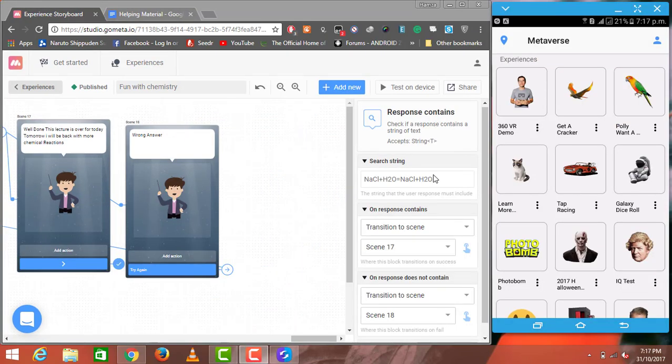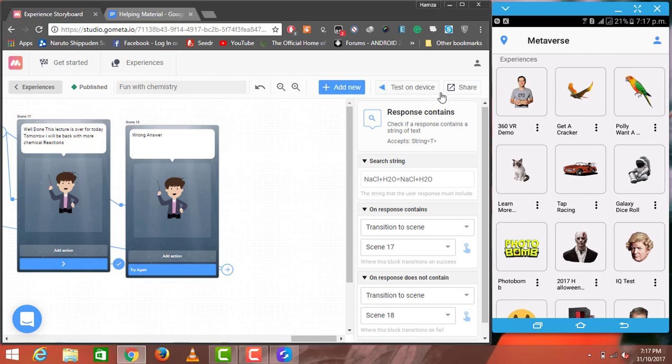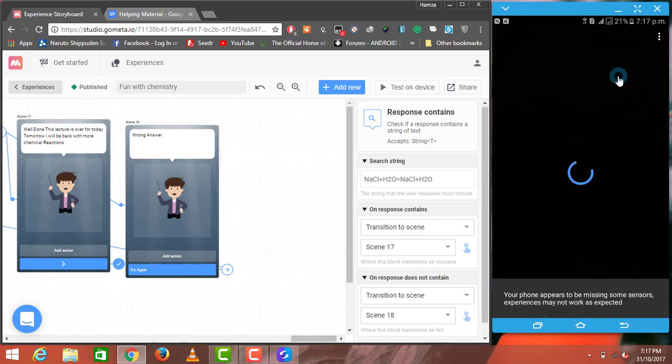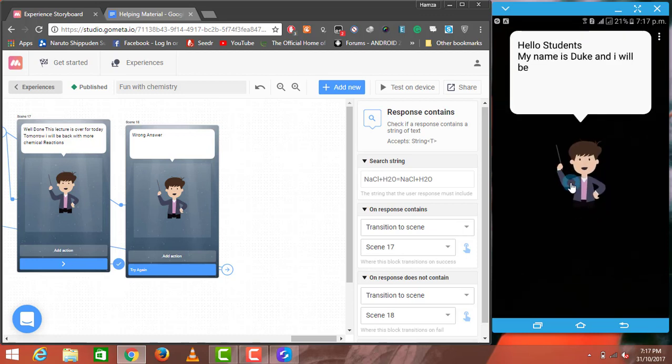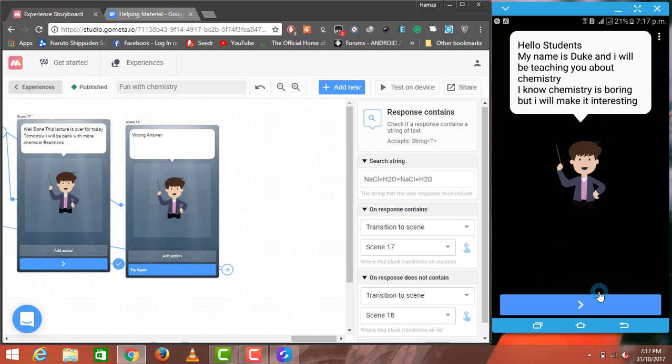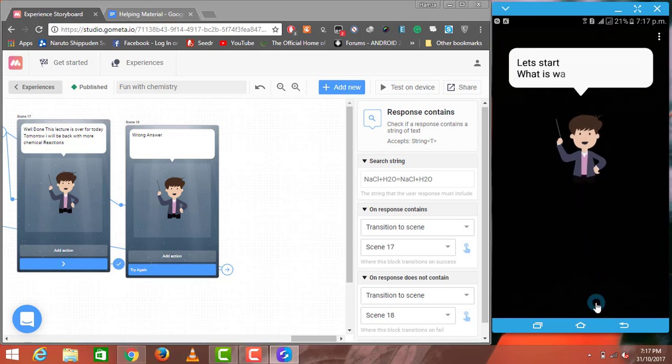I've paired my device with my laptop right now, and my device app has been signing via slide signing, and now I'm going to click on test on device, and the experience will appear here. So there is the experience. The teacher's name is Gio, and he's going to be teaching us chemistry. He knows chemistry is boring and all, but he'll make it interesting, like every chemistry teacher.